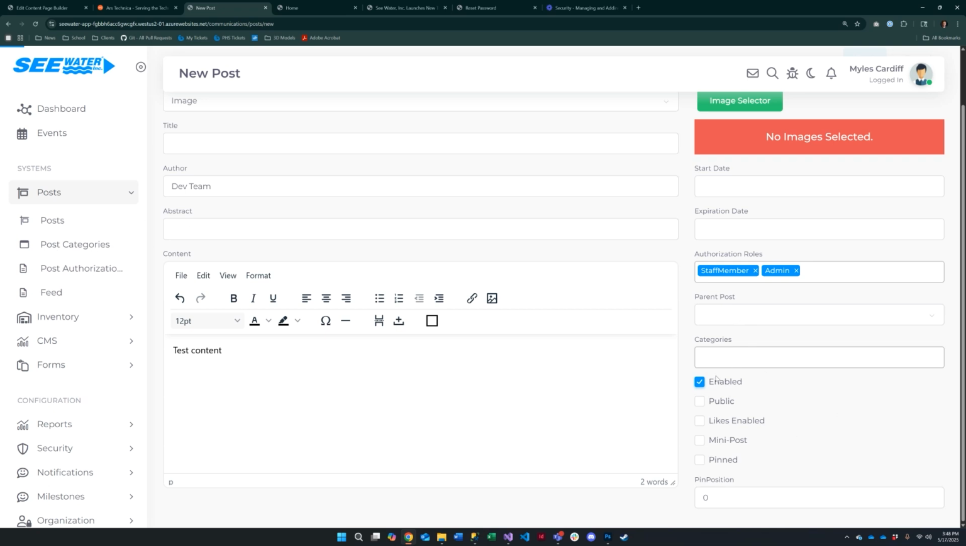And then this is it. To make sure that it shows at all, it needs to be enabled. This is checked by default. If it's on the public website, you want to make sure that it is public. Likes enabled. This will let people react to it, like it and dislike it.